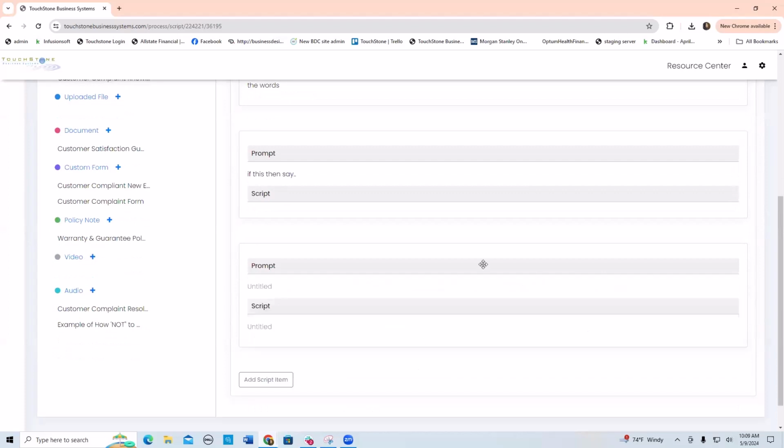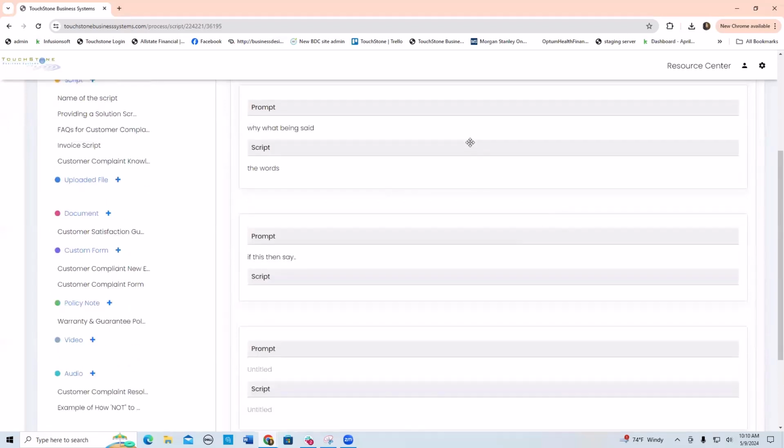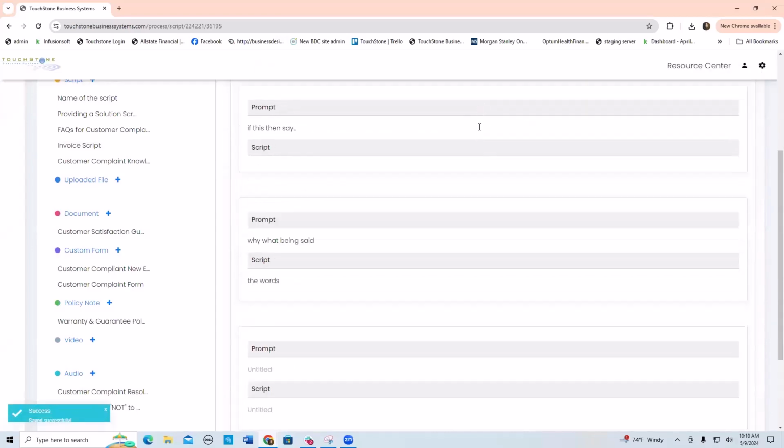So I'm going to hit cancel on this. The script items can be reordered too. So I'm just pulling up and pulling down to reorder these.